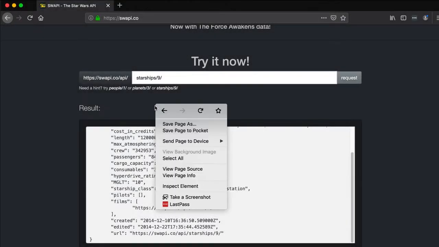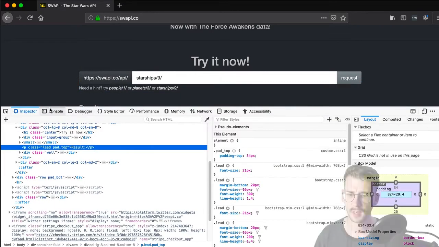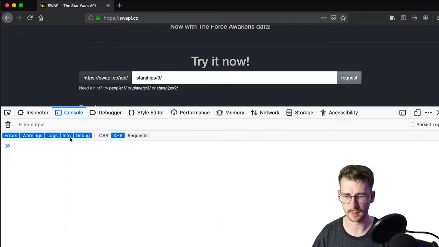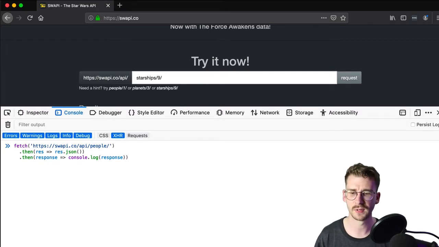Now, let's take a look at a real example. So I'm going to inspect my element, hit the console. Let's make that just a wee bit bigger. And I already have this in my clipboard. This is just a JavaScript example of using the fetch API, where I'm going to simply go to swapi.co/api/people. This is then going to say this is a JSON response, so make sure it's JSON, and console log whatever the response is.